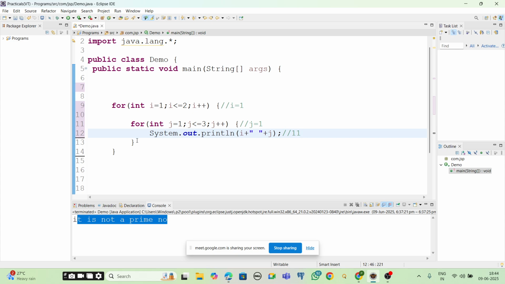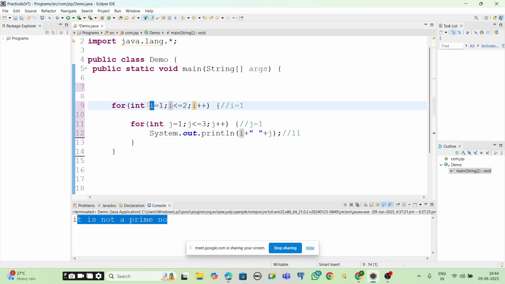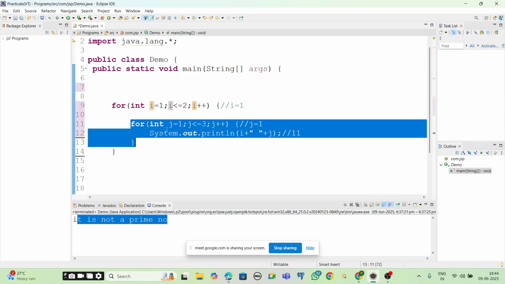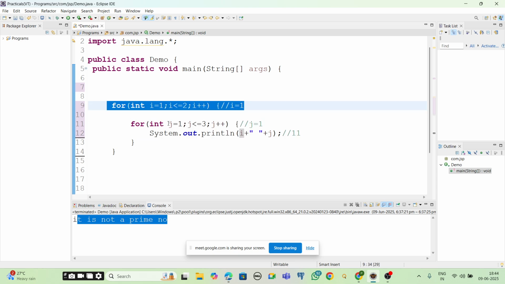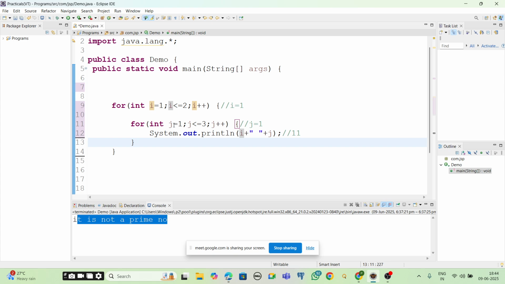Okay, so as I said before, for each and every iteration of the outer loop, the total inner loop will get executed. Means for i is equals to 1, the total inner loop, means j is equals to 1, j is equals to 2, j is equals to 3, until 3 iterations it will execute. For one iteration of the outer loop, the 3 iterations of the inner loop will get executed. So first j is equals to 1 got printed. Later it will be updated.